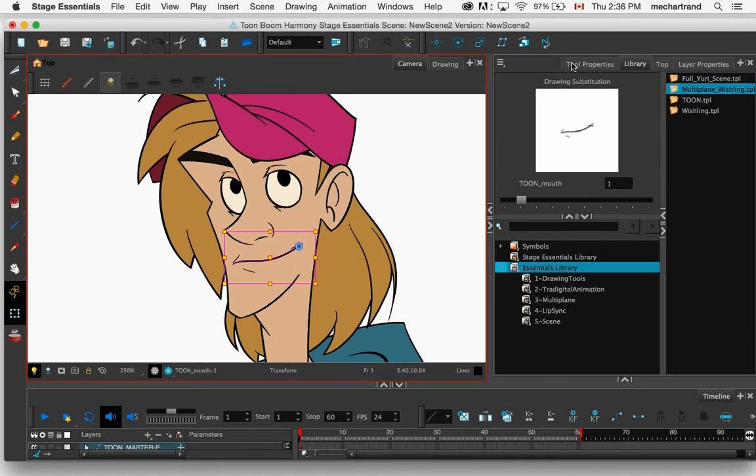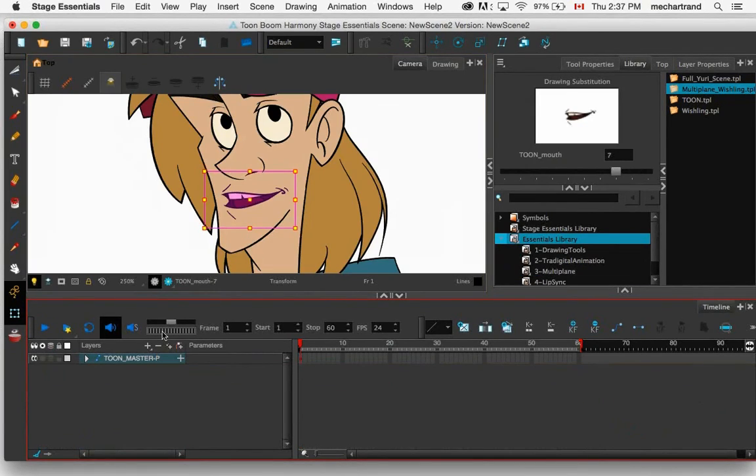And same thing for the mouth, I'm able to swap between the mouths here in my library view and see everything that is available. The other thing that I really like about the timeline view here for the swapping is that, let me find this layer.